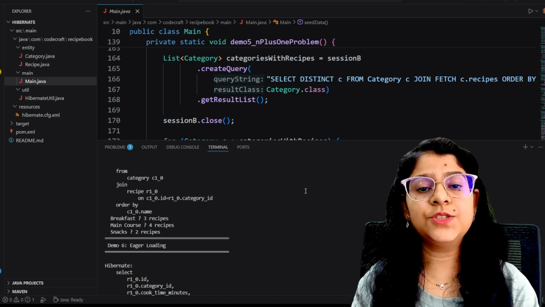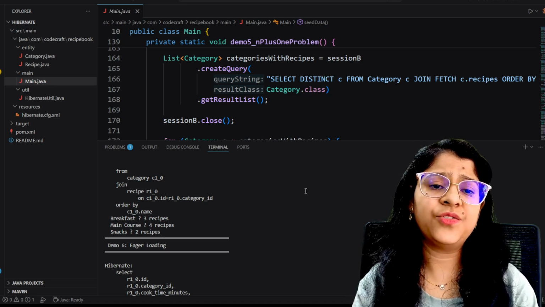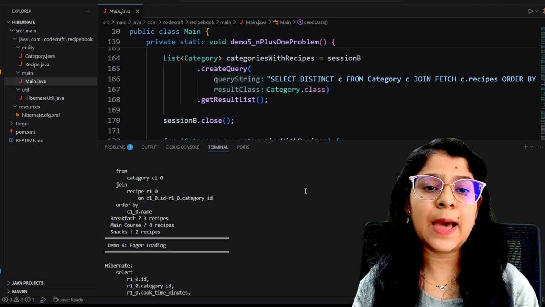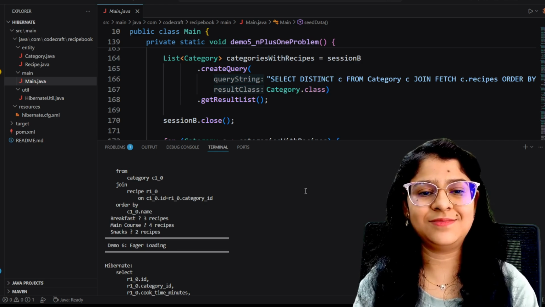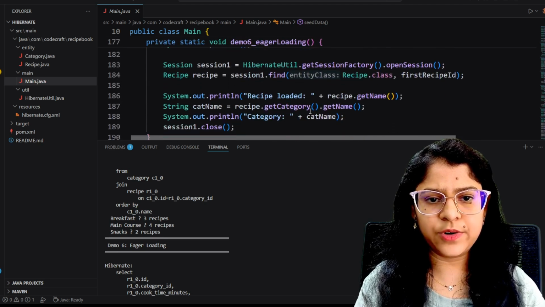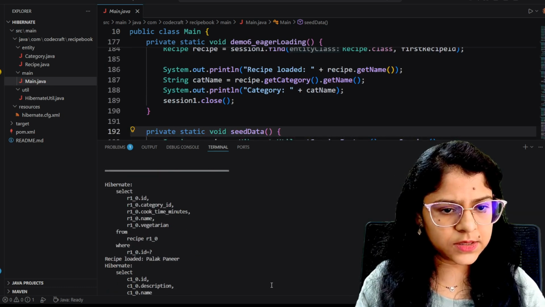So this is why join fetch exists. In a production app with hundreds of records, this difference is the line between a fast app and a broken one. Got it? And then coming to this one, eager loading. This is our eager loading.